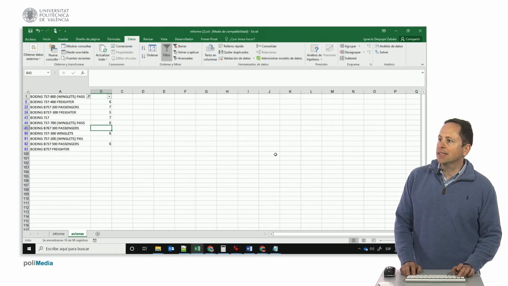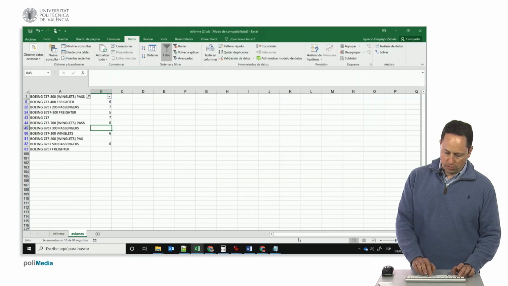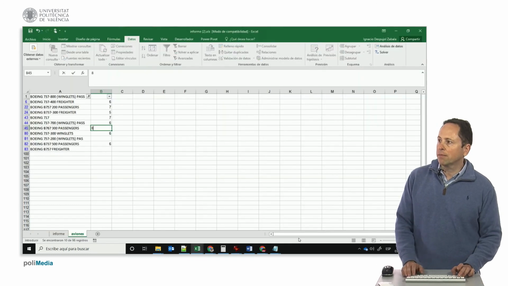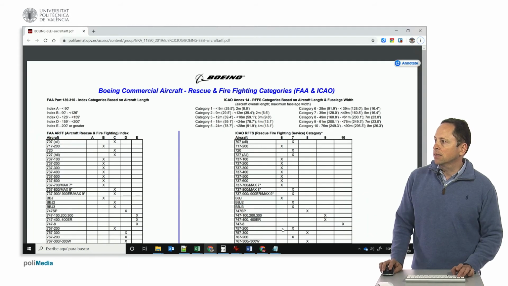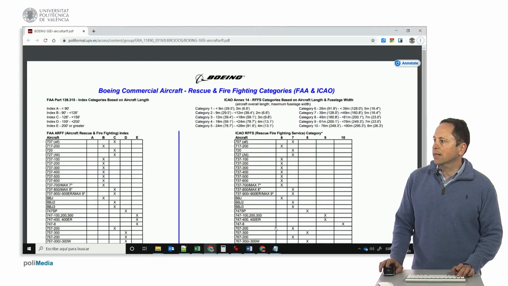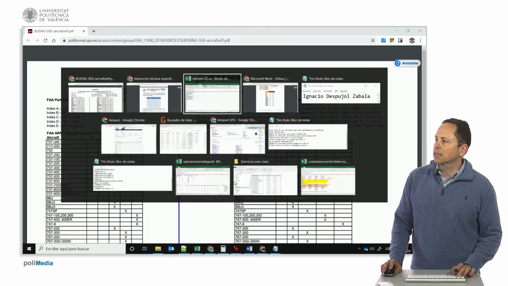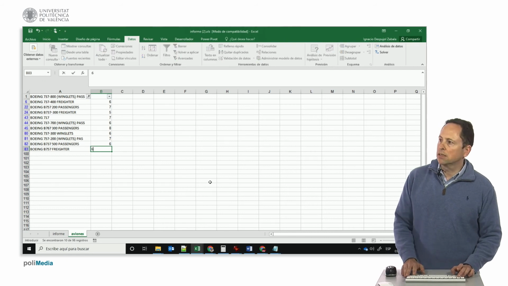The B767-300, we need to go here. Category 8. I am always changing the window with Alt plus Tab. The B757-200 is here, and the B757 freighter. It doesn't say anything. We will always consider the lower. The B757-200 is category 7, and here it says that, as it is freighter, it becomes category 6. If we put it here we have completed all the Boeings.